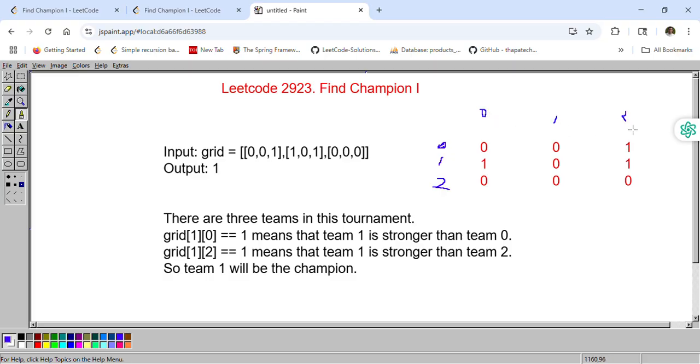Okay, so now wherever there is a 1, here you will see 1. It means that team 1 is stronger than team 0, correct? Here you see 1. It means that team 1 is stronger than team 2 also. So it means that this team 1 is stronger than both the remaining teams, stronger than 0 and 2. It means that it's a champion basically. So that's why you will see that the output is 1 here.